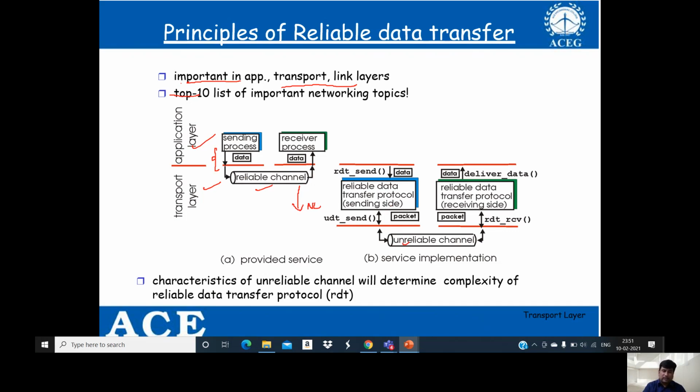So the provided service is reliable data transfer, but in reality, the transport layer is once again taking the service of the network layer, which is actually an unreliable channel. So let us try to understand how this transport layer is providing that reliable data transfer. We are going to refer to the reliable data transfer term in this particular topic as RDT.